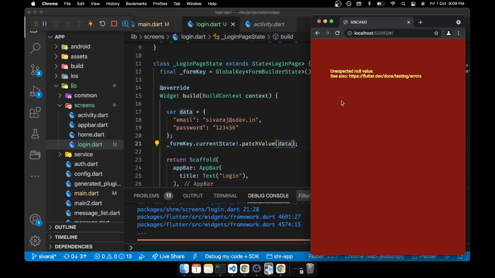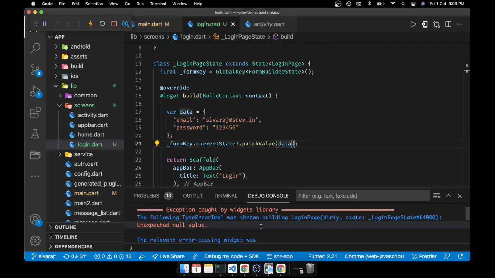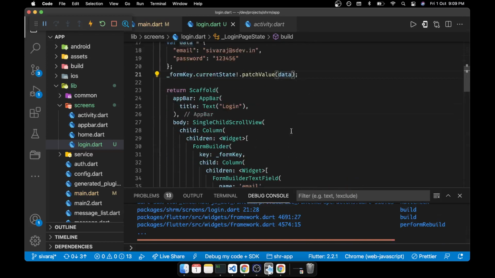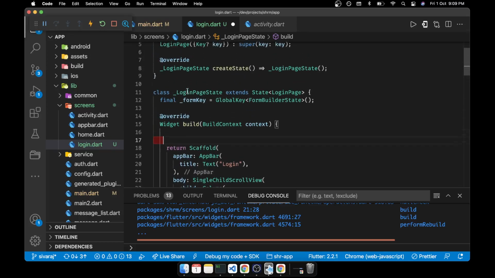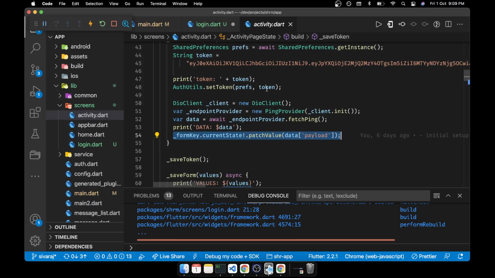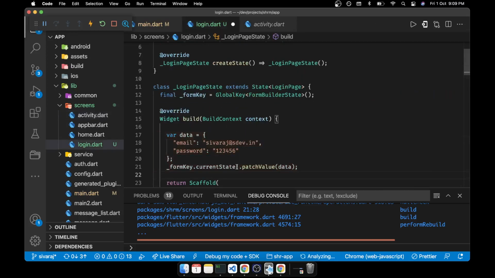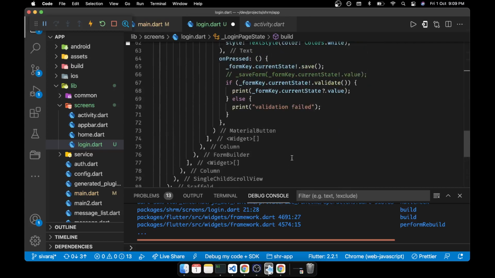Unexpected null value. What does that mean by unexpected null value? Where is it coming from? Type error thrown building login page state, unexpected null value, and so on. Okay, maybe we might have to put this part in init. How have they put build, then they call the token? It is supposed to work, no? Unexpected null token. Maybe we can remove this part. Okay, maybe here there is a problem. This one.